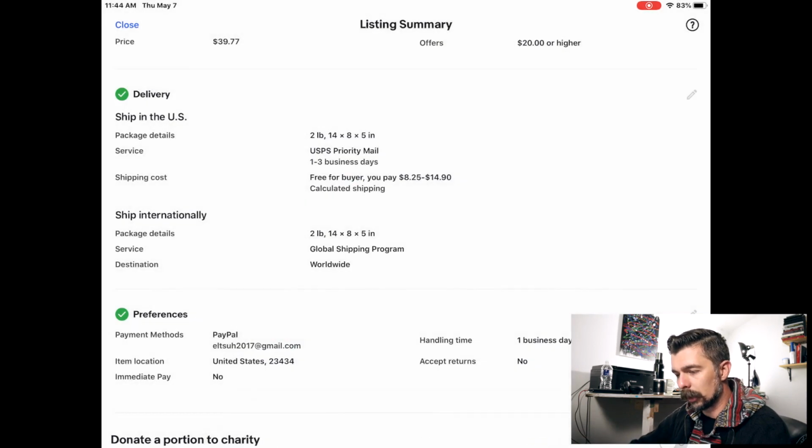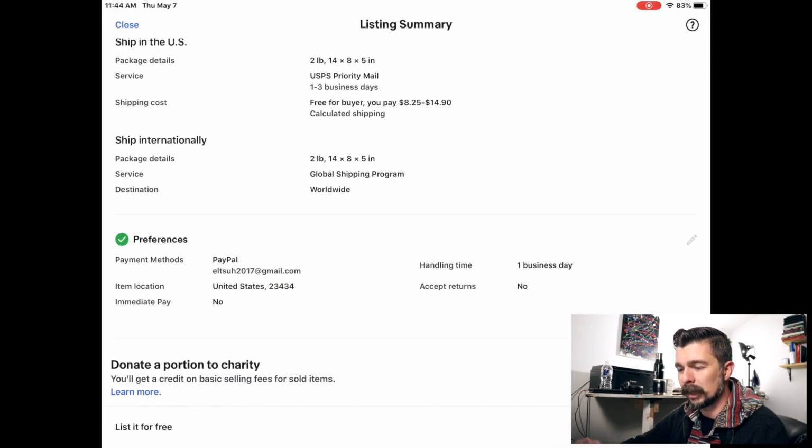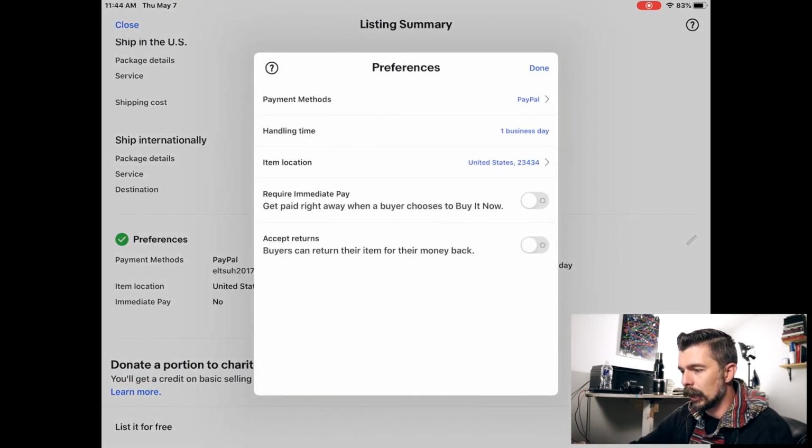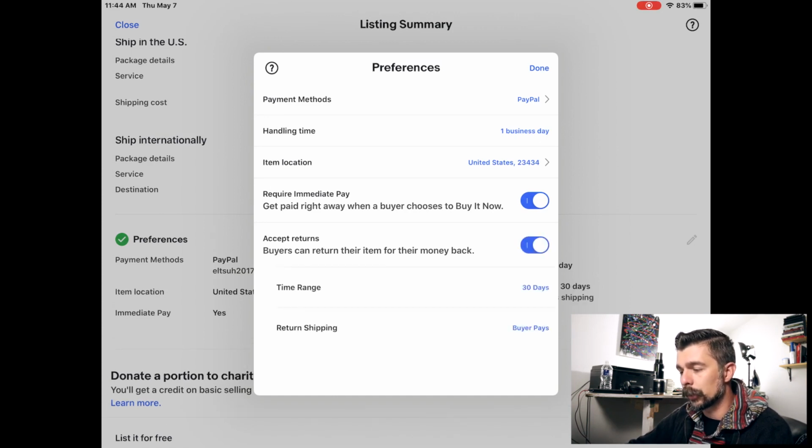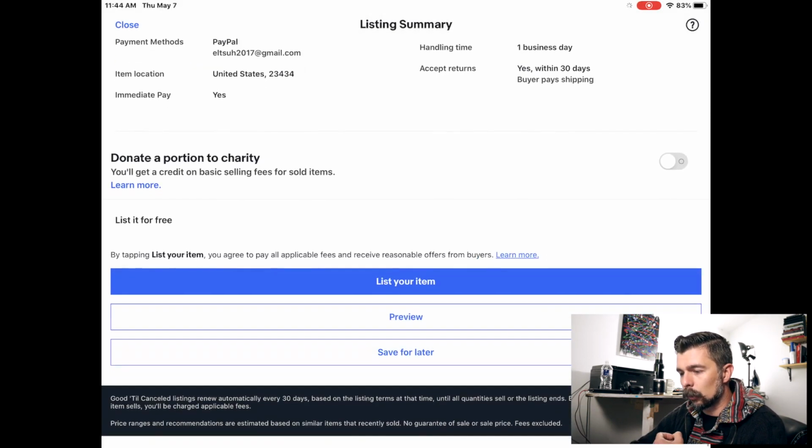I don't do local pickup. I don't have time to be meeting people in person. And then let's see. I do require immediate payment because I'm not trying to screw around with people and unpaid cases. And then I do accept returns for 30 days if the buyer pays. I had a noticeable uptick in sales whenever I started accepting returns. I have not had anybody return anything in the month and a half that I've been doing this. However, I've noticed more sales. And at that, we are finished.